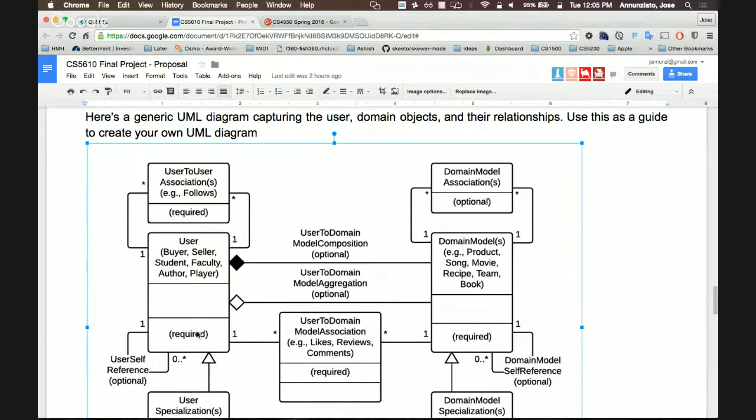So this is an example of where you might get started with a UML class diagram. Very generic, but it's a start. You'll need two of these, one for blogs and articles, or categories and products. You'll need at least one of these: likes, reviews, comments.